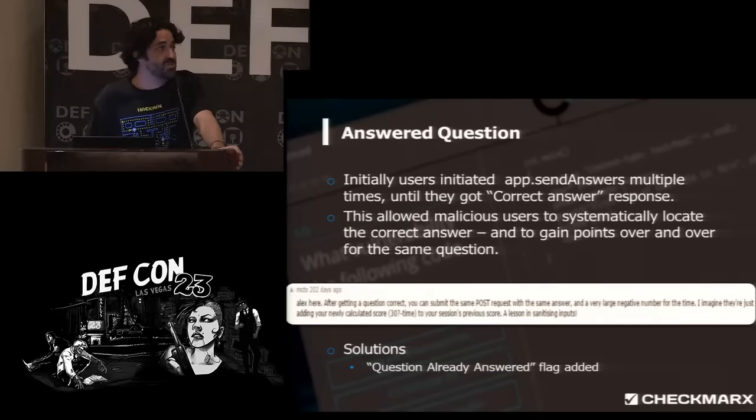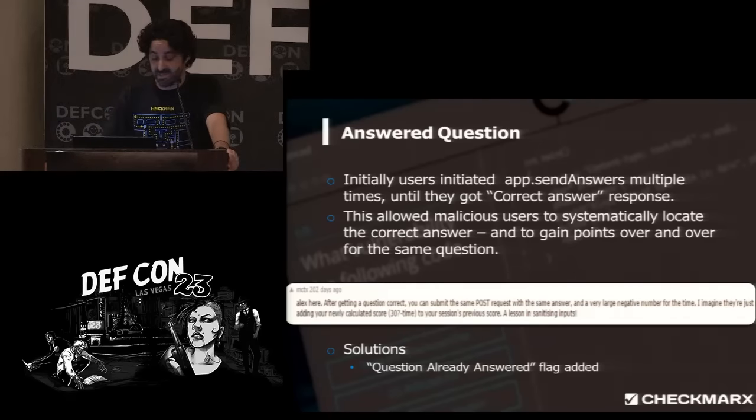Okay, so these are just a few items related to the questions that we had. Initially, the app's sendAnswers allowed hackers or developers or script kiddies to answer the same question over and over again. You can see a snapshot. It says that you can post the answer for the same question multiple times. That was resolved by putting up a flag on the server side saying that the question was already answered.